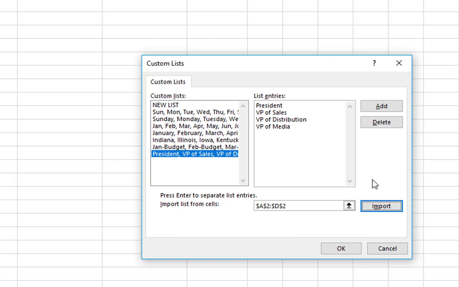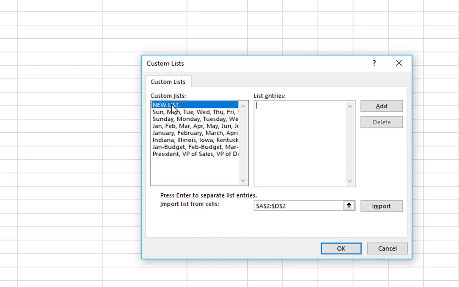You can import a list or you can create a new custom list directly into the List Entries list box. I want to create additional custom lists, so I will click on New List. I want to create a custom list consisting of North, South, East, and West. I will type North in the list entries and then press Enter. I will do the same for the other 3 words. When you have finished entering your list, you need to click on the Add button.